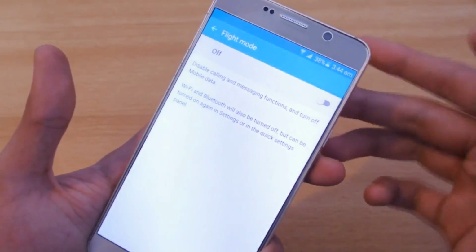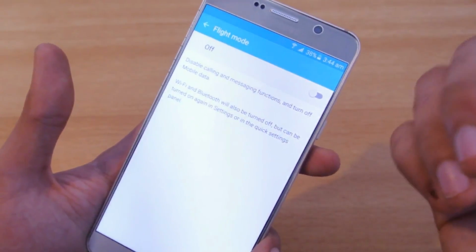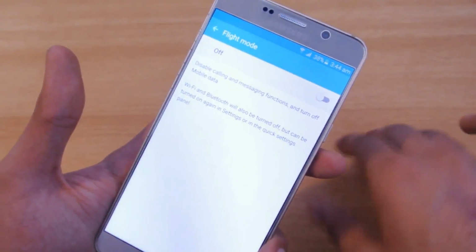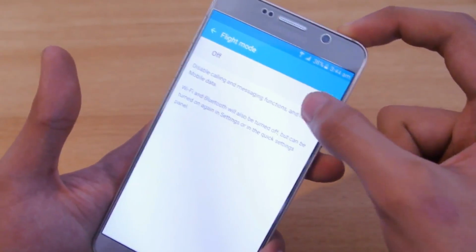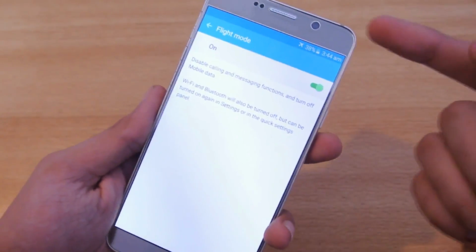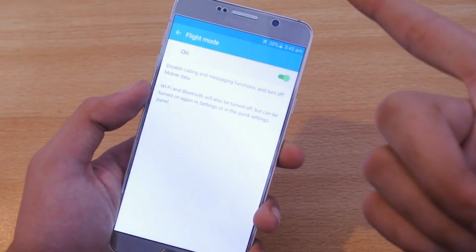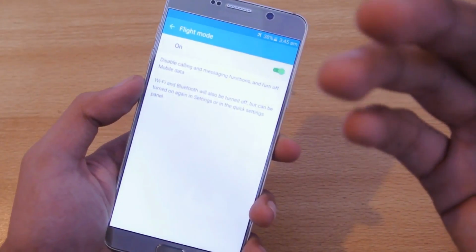There's like two different names. So this mode will disable all the calling and messaging functions, and it's going to turn off mobile data. Wi-Fi and Bluetooth will also be turned off. But of course, if you want to turn them on, you can turn them on in the settings. So just going to turn it on, and everything will be disabled. It's pretty easy, and it's pretty good for increasing the battery life of the phone.